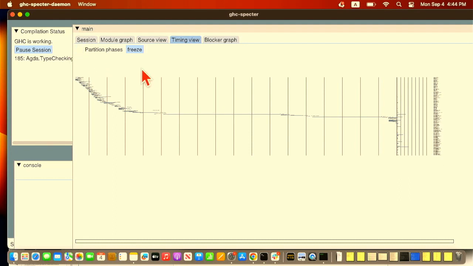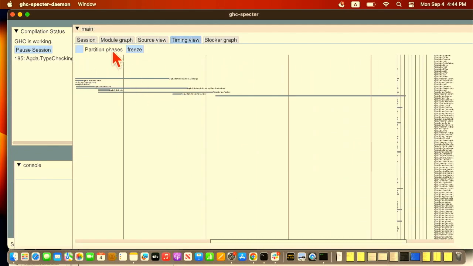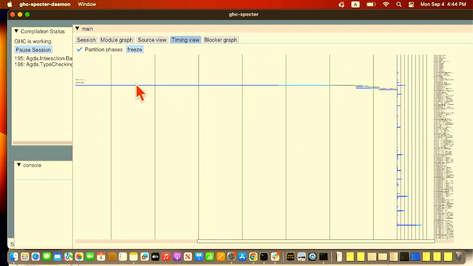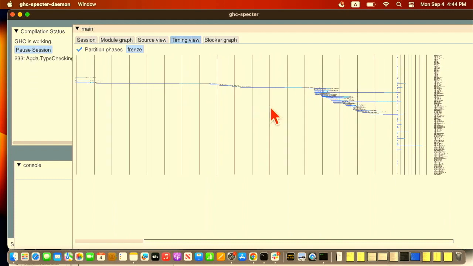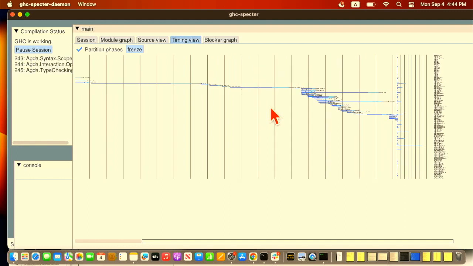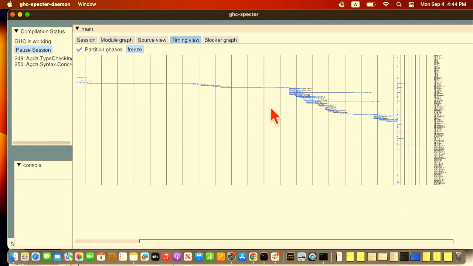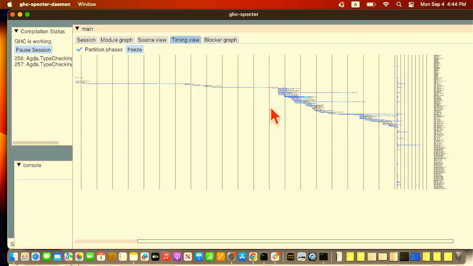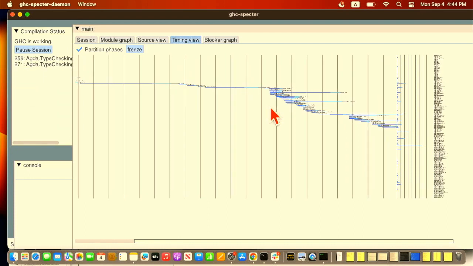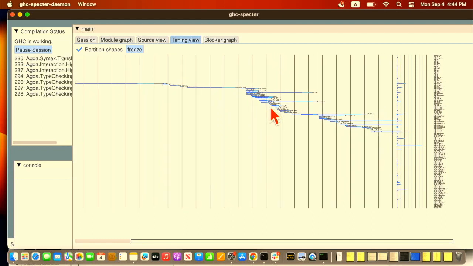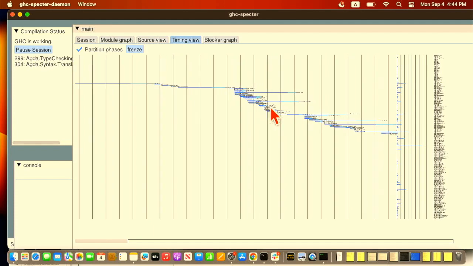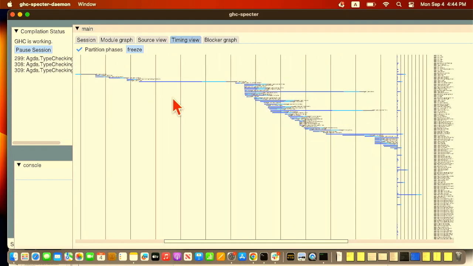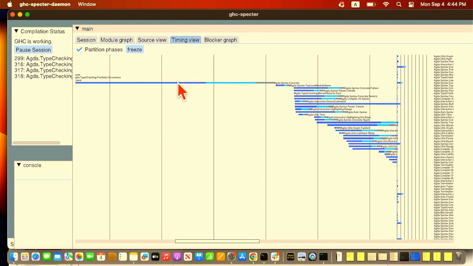And then if I partition it, then can you see? Yep. So you can see that the dark blue is the front end phase of GHC, the light blue is after the core, the code generation phase, and the gray is the linking time. This is just arbitrarily partitioned, but you can give a more fine-grained partitioning like this. And also, you can check what is blocking.